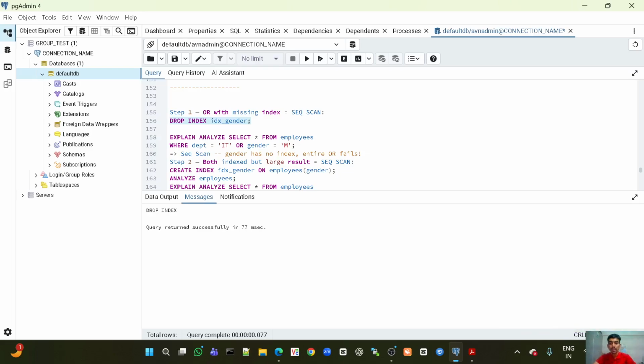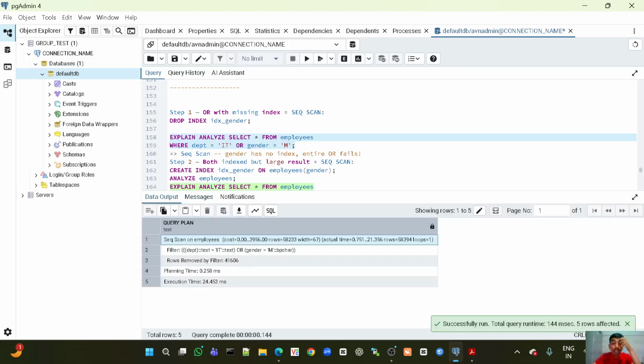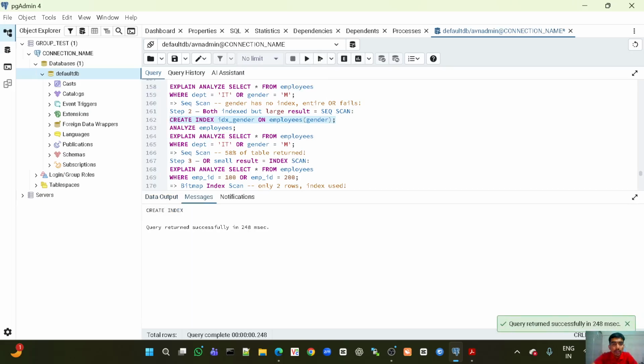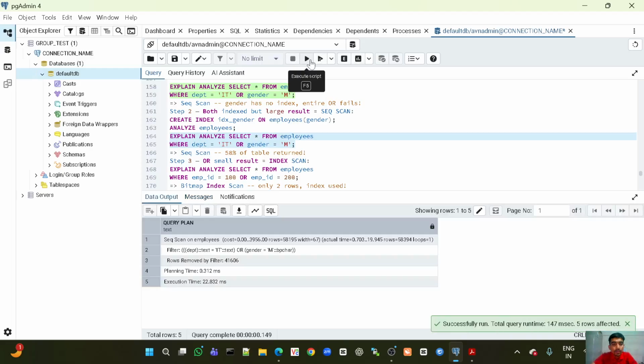Let's say this first one. See, sequential scan, as we have seen here. Now gender has no index. It failed. Both have indexes but the result set is large. Second one, what am I doing? Again, I am recreating the index which I dropped earlier, and I am analyzing it. And let's see. Sequential scan only here. Why is it doing this?